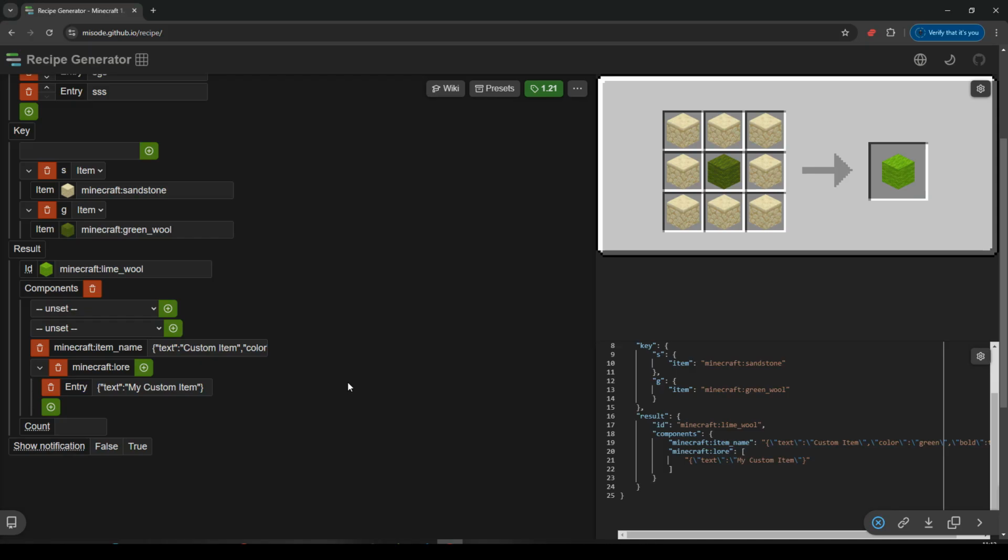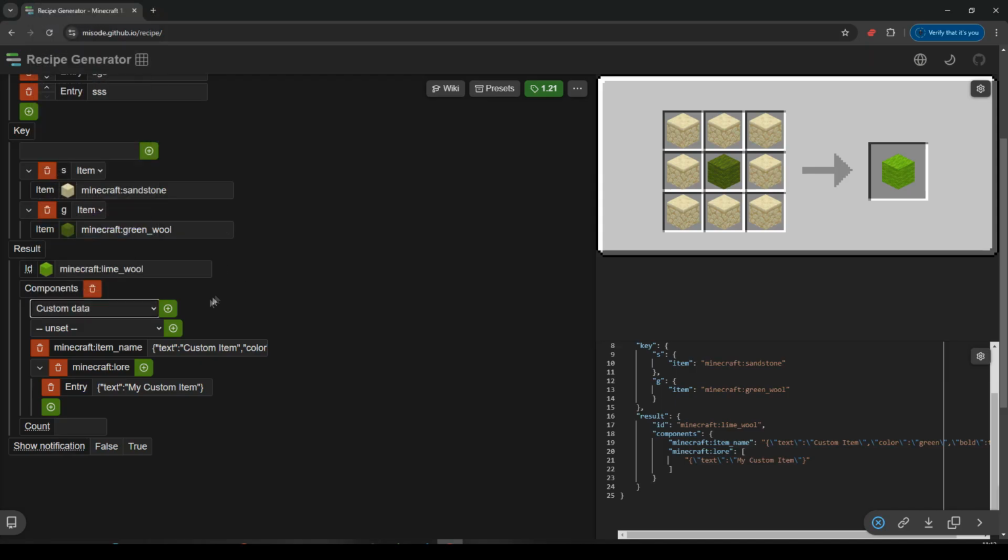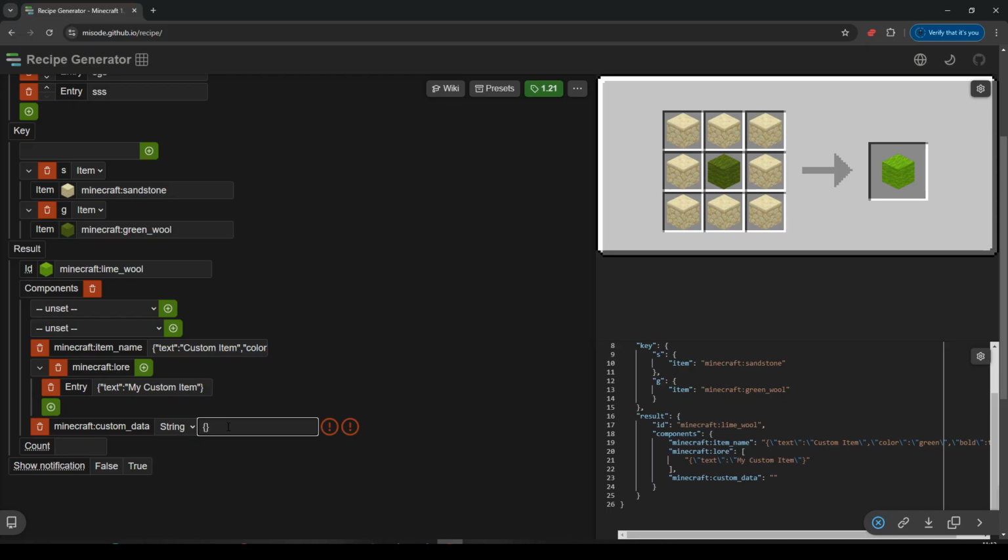Yep. We'll need the custom data, so components, custom data. This is the one I always end up changing. It's going to be a string, open and close. What did we call custom item true, wasn't it? Custom item true. Let's put some speech marks around where it says custom item. Okay, so that I think we're going to have to change a little bit in VS Code.